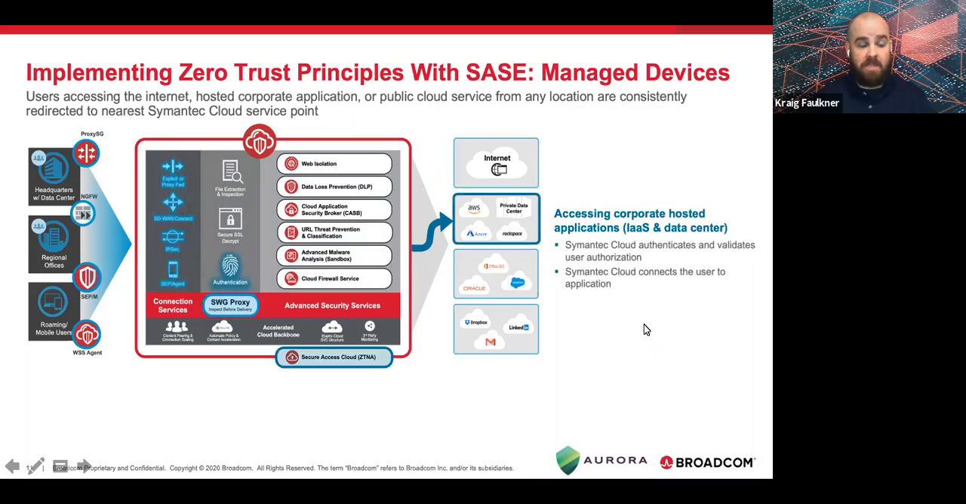The next piece on a managed device would be accessing some sort of data center or IaaS application. Here again, we have the ability to come through various points of presence and send the user through the SASE framework, all of which is very transparent to the user. And then they're able to go out to those applications that they have access to based on policy that you are able to provide and implement to give them the access they need for their particular job function.